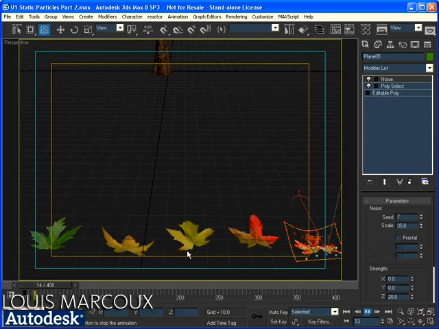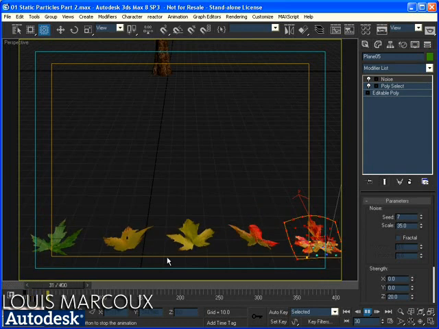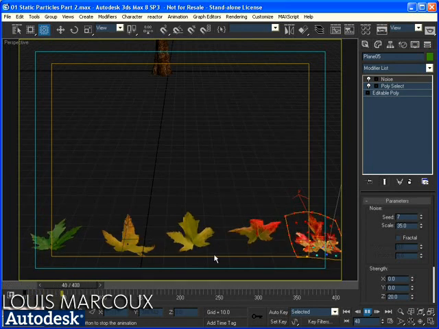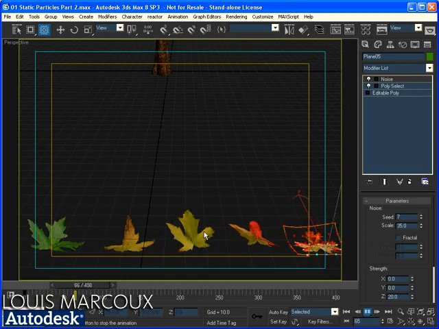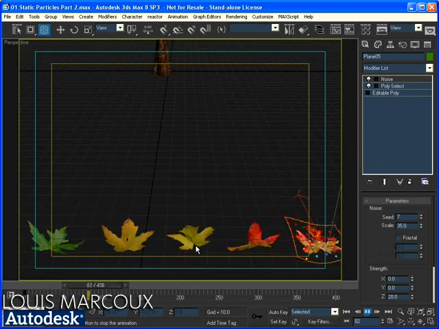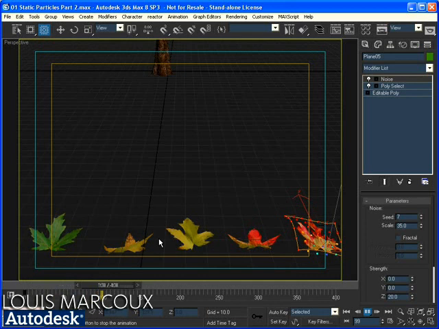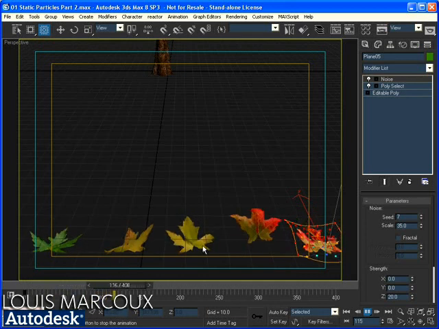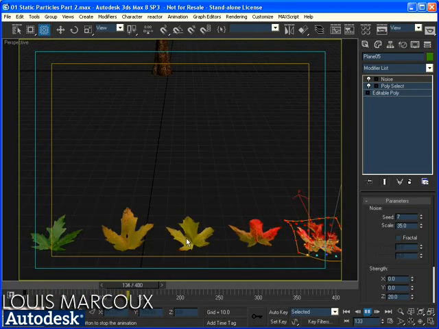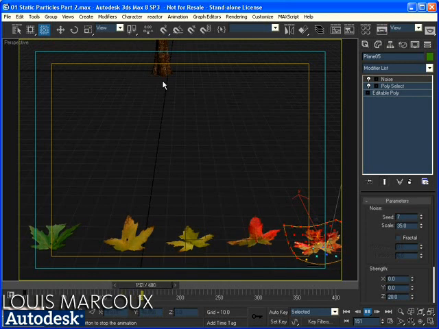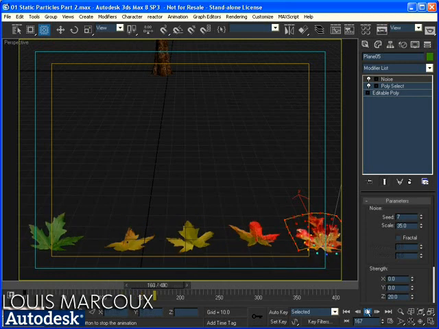If we take a look at the leaves here, we have a faster animation pace because they have a higher frequency of movement for the variation. So if there's wind, they're going to move very, very fast compared to the trunk, which is very resistant to the overall force of the wind.